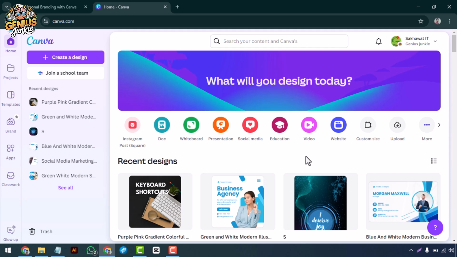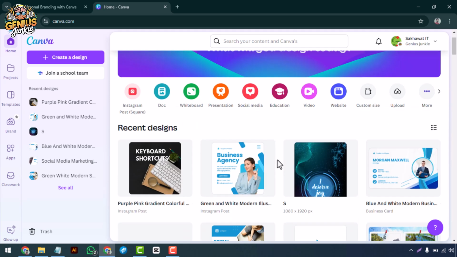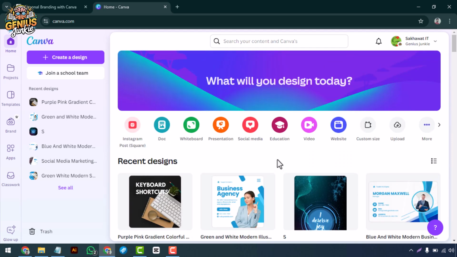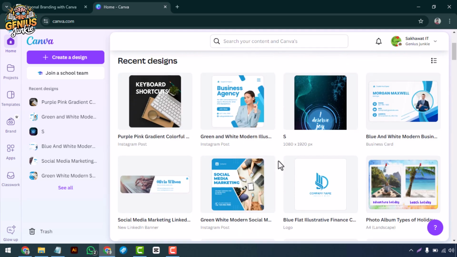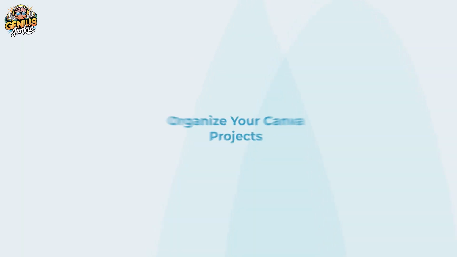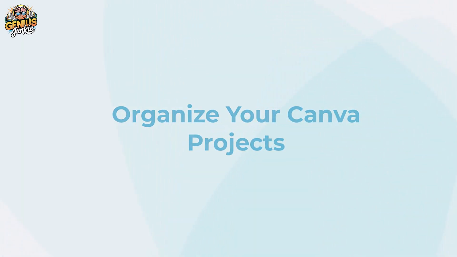Today, we're diving into some quick and easy workflow optimization tips for all you Canva users out there. Whether you're a newbie or a pro, these tips will help you save time and boost your productivity. Let's get started. Organize your Canva projects.